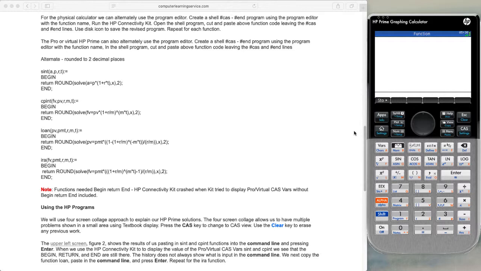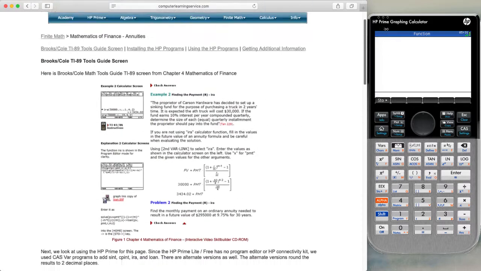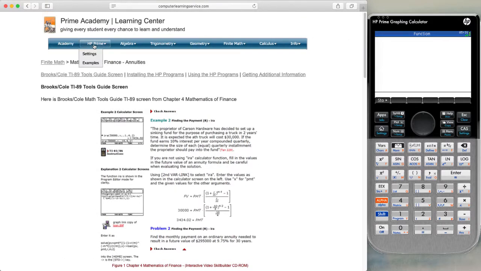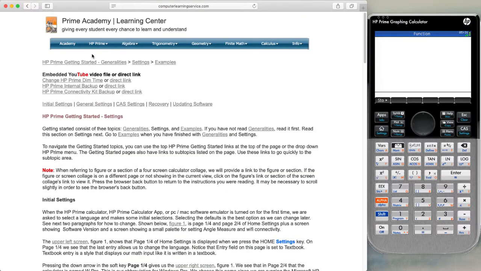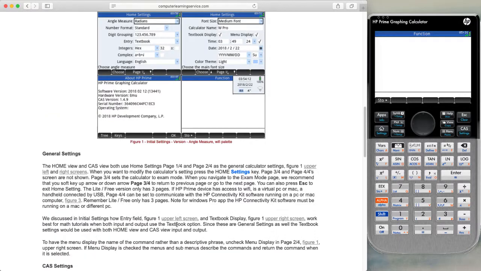Okay, let's go back over here to the setting page. So we'll go back to the setting page and we'll take a look at stuff on the setting page. Figure one has the screens when we initially set up the calculator. We can also return to these screens and edit things afterwards.